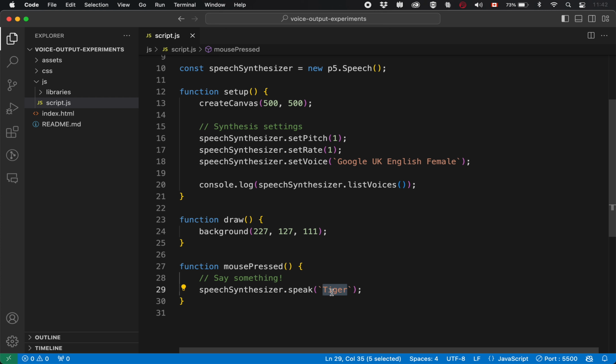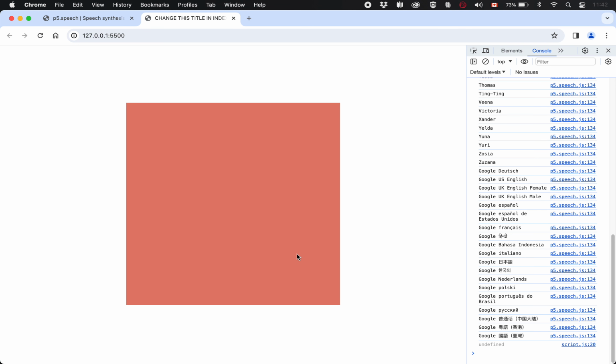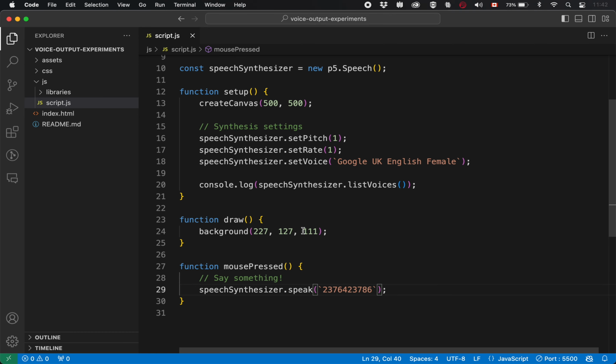We could also think about it saying very large numbers. What does it say here? Is it going to say 23764238786, or is it going to say, oh my god, 2.37 billion, etc.? Let's find out. 2,376,423,786. There you go. So it said it like a number with the words that are involved in numbers. So that's something that we would learn about the system as well at that moment. It can pronounce those things.